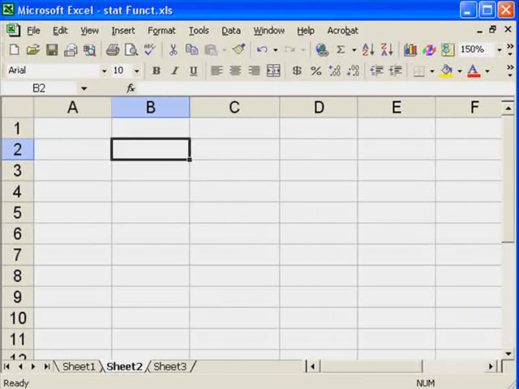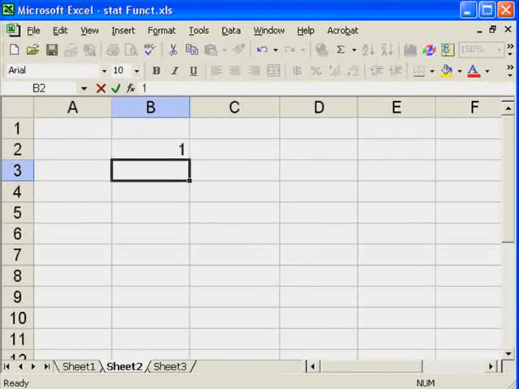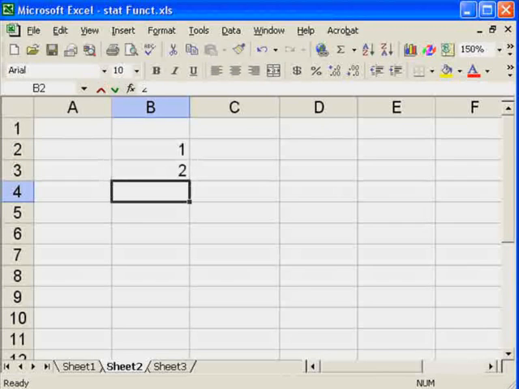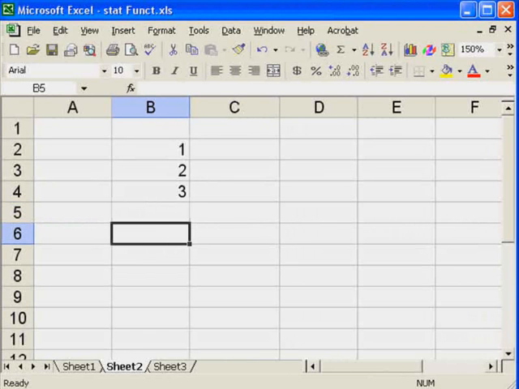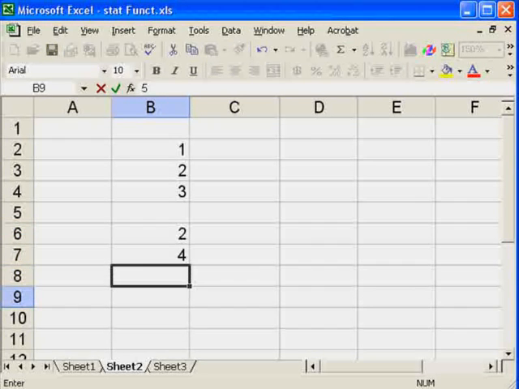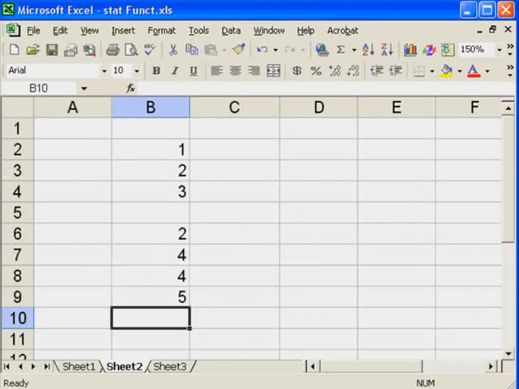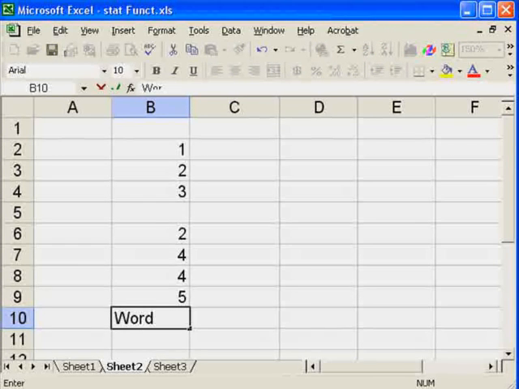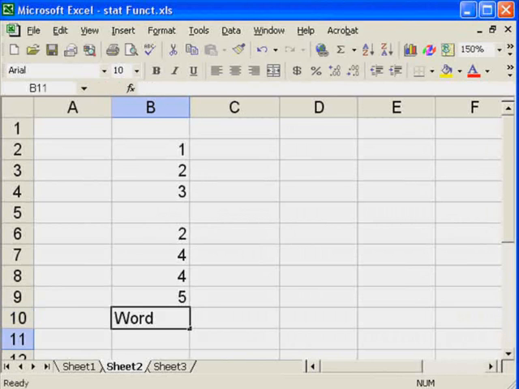So let's start out by putting some numbers down. Let me put down the number 1, then maybe 2, then maybe 3. Let me skip a space, to show you what happens if there's a blank cell. Put another number, maybe 2 again, maybe 4, 4, and 5. And maybe I should put down a word, just to show you what happens if there's something that's not a number in the cell. By the way, when I type in a word, it just stays there. Let me go up and delete this 5 and type in a 5 again.